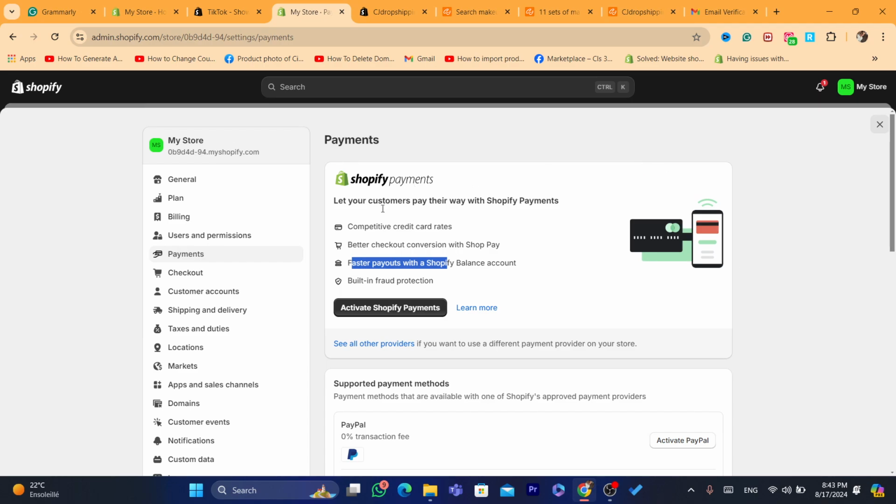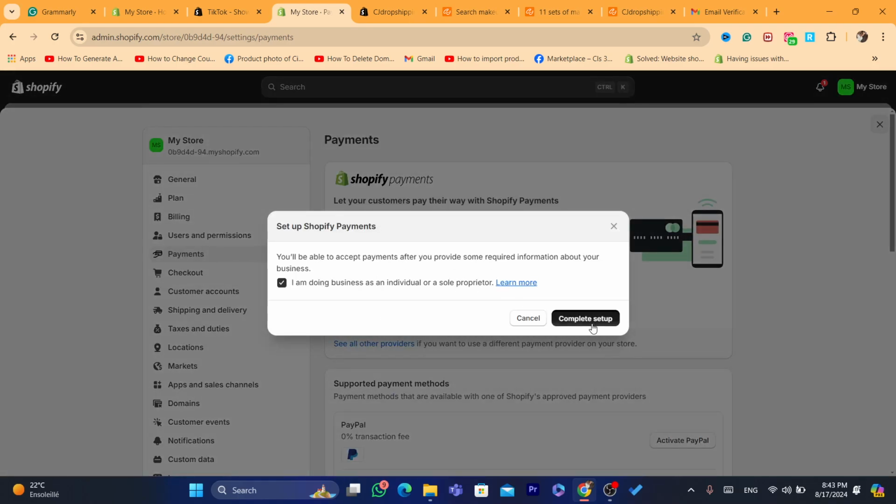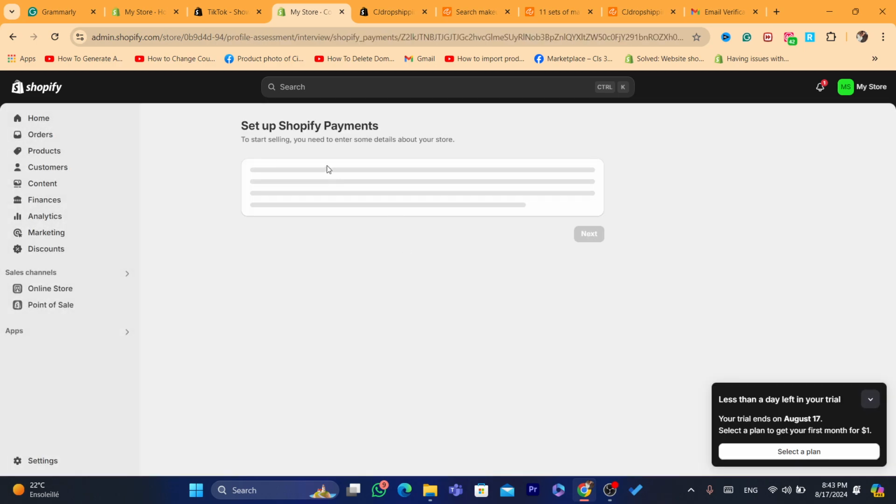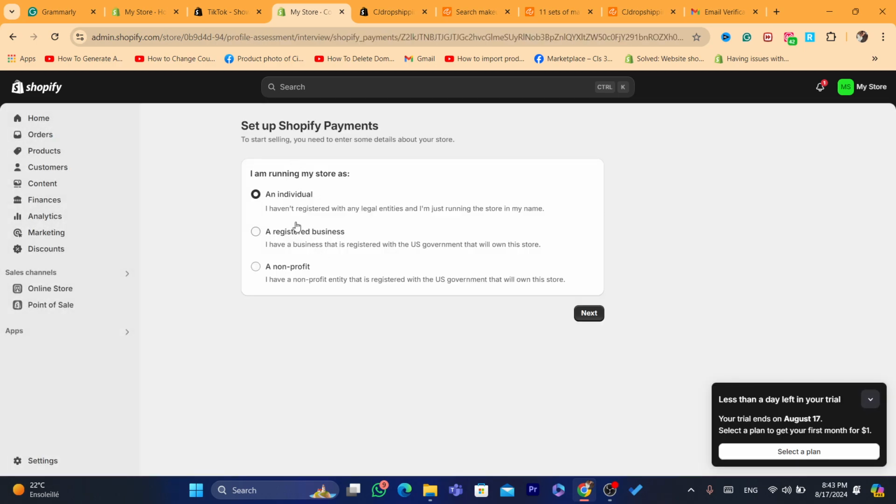Now if you live in California, for example, or some states that support Shopify payments, you can activate Shopify payments by clicking on activate Shopify payments, click on complete setup, and then just click on submit details, and then you just need to add all the information they are asking here. Okay, now as you can see, for example, I'm running my store as an individual, registered business, or non-profit. Now you can just select, for example, individual, and then follow the steps.